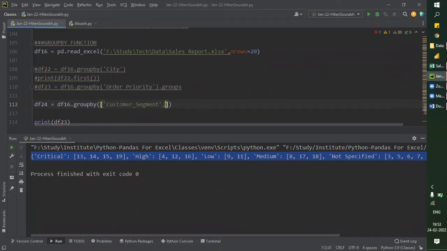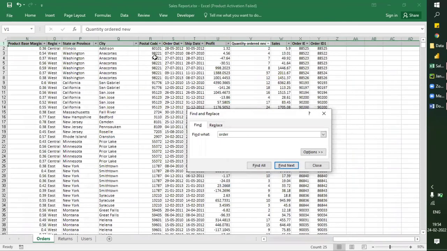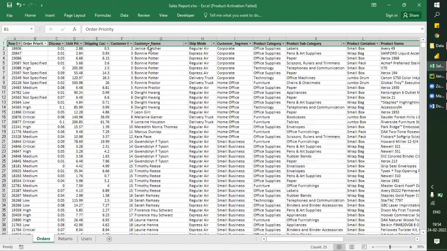And then we are adding this in a square bracket, because if you want more than one column as a group by, then you have to write that in a list, and a list is always presented by a square bracket. And now let me just add order priority, order date, order ID, and order priority. Yes, I have order priority here.